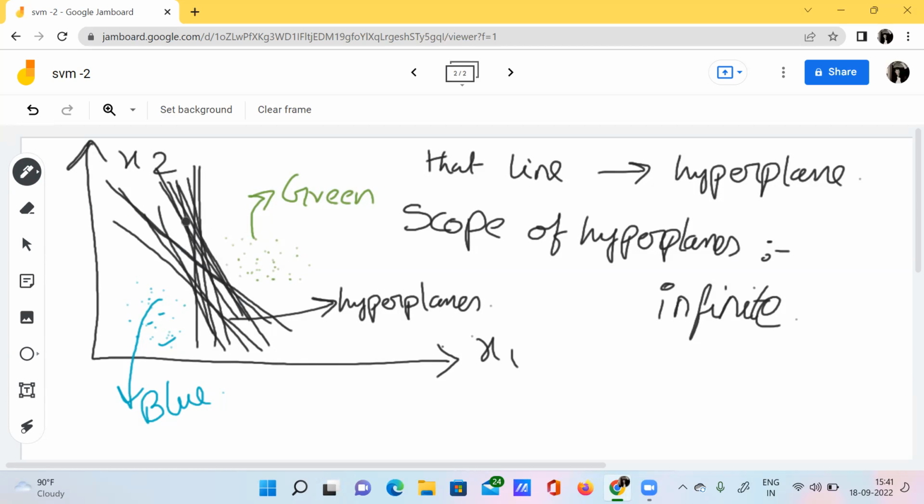We need to separate them. We need to classify them with the help of the hyperplanes. But the scope of forming hyperplanes is infinite here. Why? Because there is so much gap between those two categories of data. So we can draw any number of hyperplanes in between those two categories. So the scope is infinite here, and we need to select one best optimum hyperplane out of all these infinity.